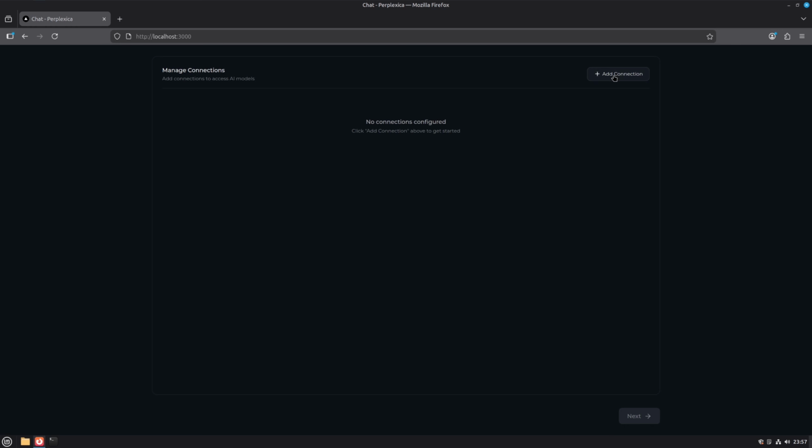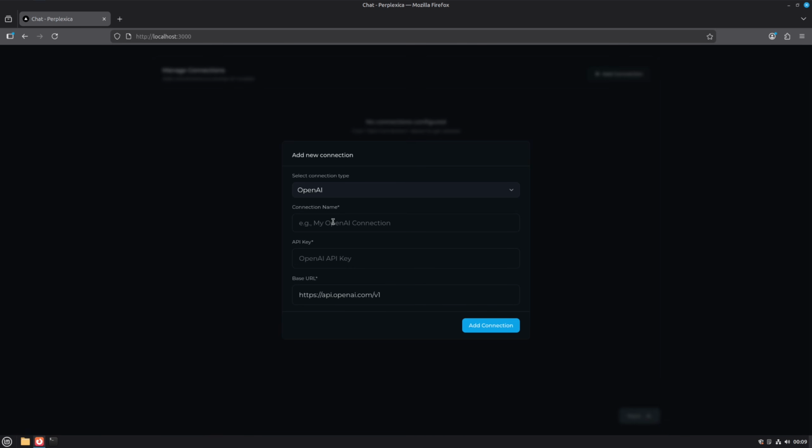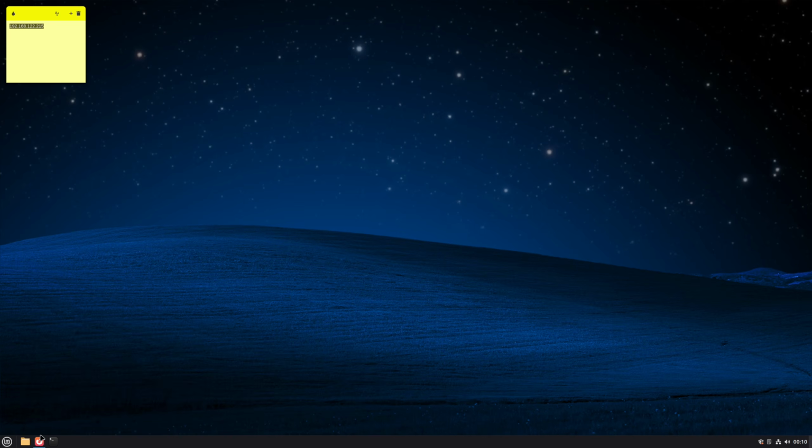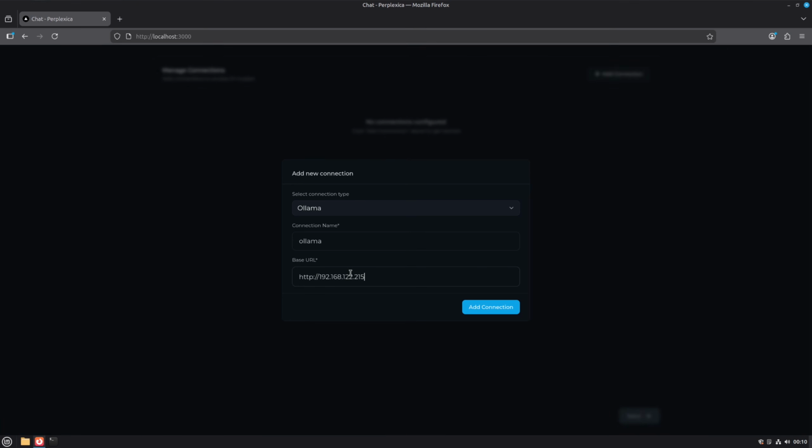We need to introduce the body to the brain. Click on Add Connection. From the connection type, choose Ollama. Give it a name. Now for the base URL, type http://, then the IP that we saved before, followed by :11434. Never use localhost in this specific box.